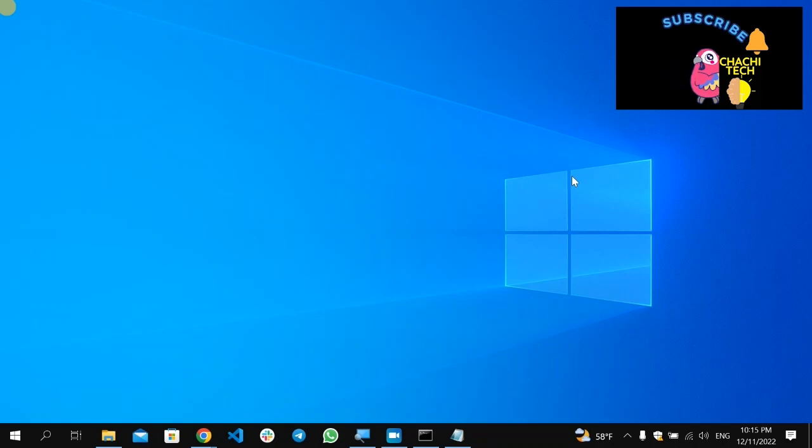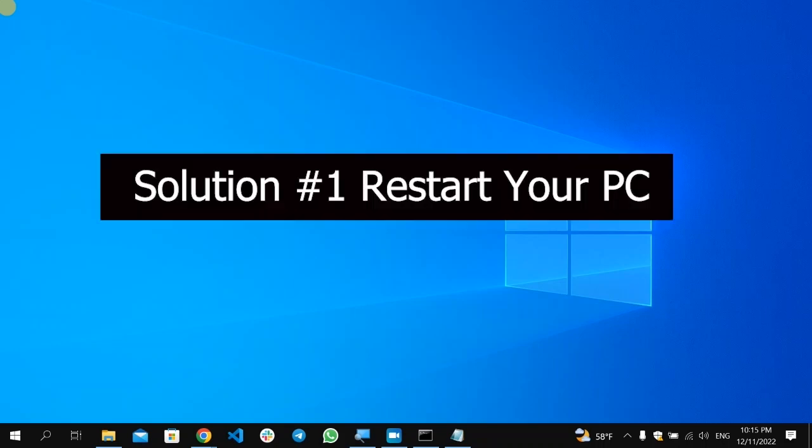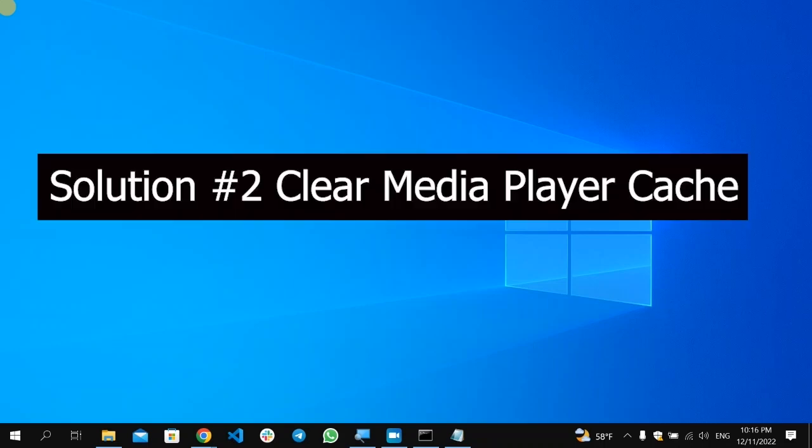For this video, the first solution will be a basic solution. If you are facing this media streaming issue, the first thing that you should do is the basic solution, which is restart your computer. So restart and check whether the problem is solved or not. If the problem still continues, then the second solution will be clear the media player cache.